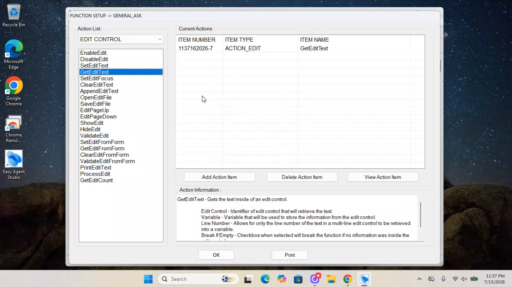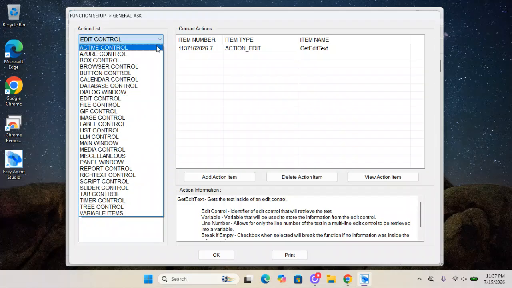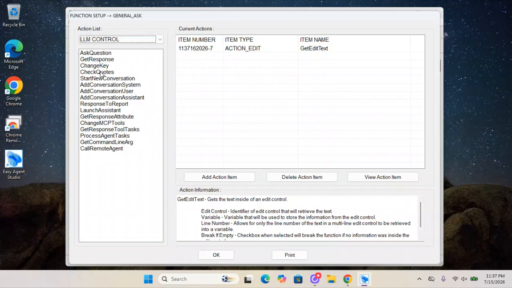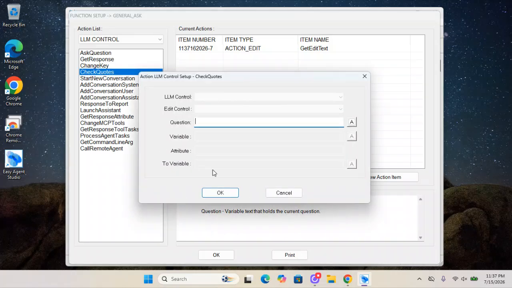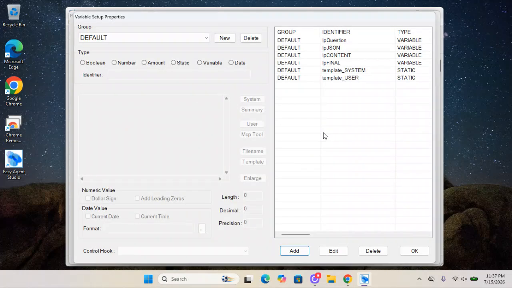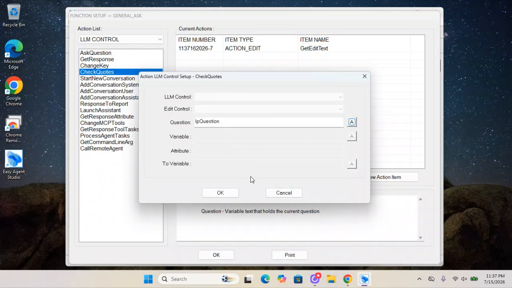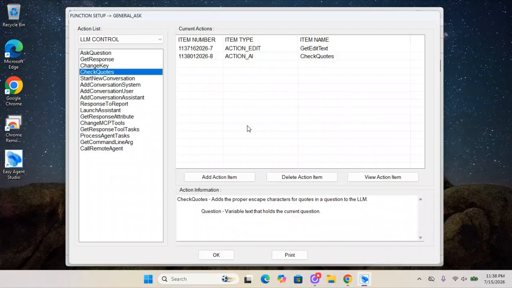That's that. Now, the next thing I want to do is clean that up, because in an LLM, if you put quotes in the question, then because it's JSON, you have to put an escape character in front of it, a backslash. So we're going to go down to our LLM control and do check quotes. Check quotes basically says that if the user keyed in quotes, we're going to clean that up and put the escape character, which is a backslash, in there. And we're going to just let it be added to. So now we check the quotes.